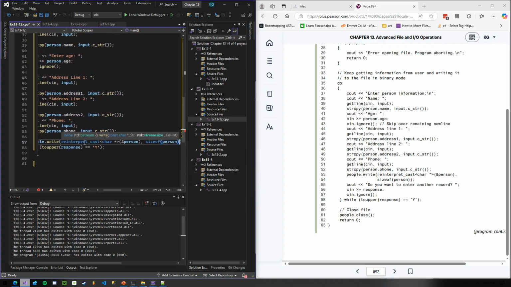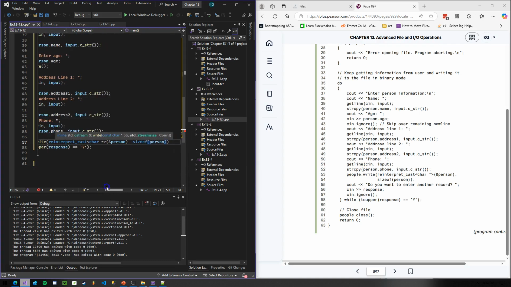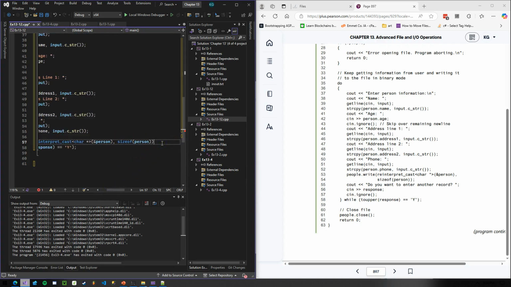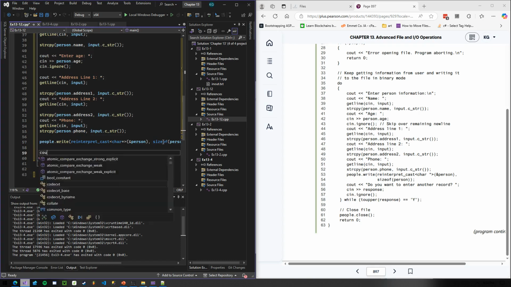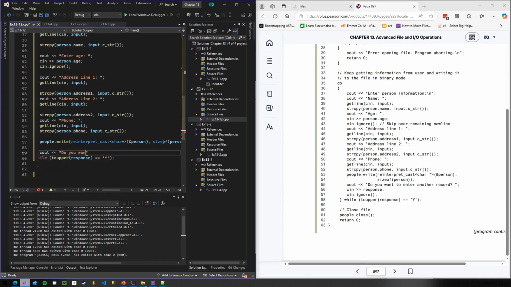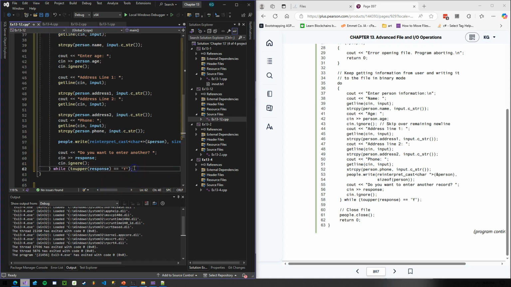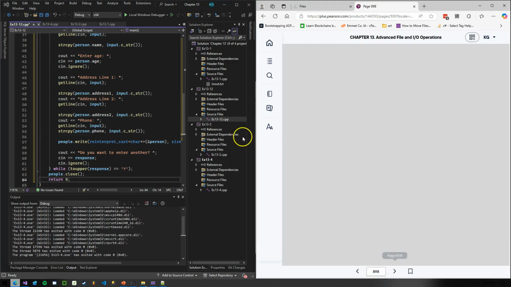That's pretty cool. We don't need to know how big a person is. We just say, hey, whatever the size of this thing is, use it. I don't care what size it is, but whatever it is, just do it. Now, cout, do you want to enter another, cin response, cin.ignore. Good deal. Once we're done with the do while, people.close, return 0. Let's see what their sample input is.